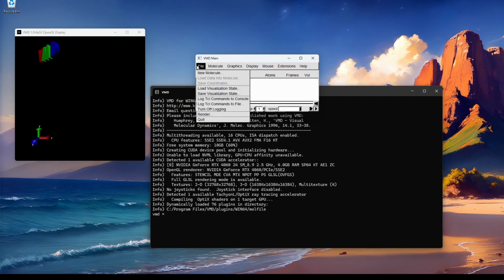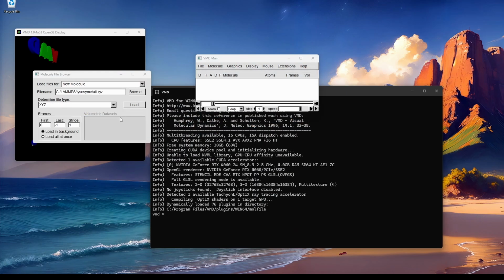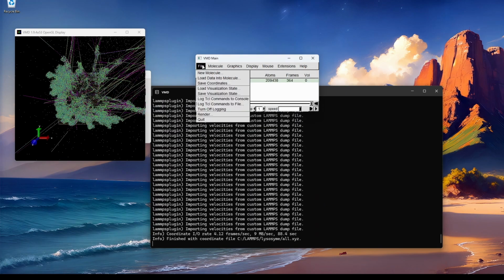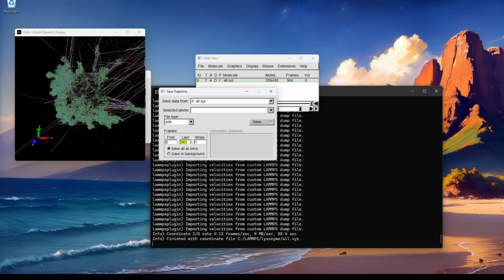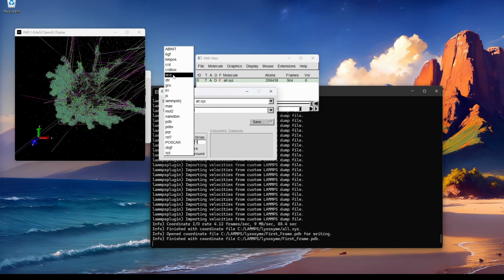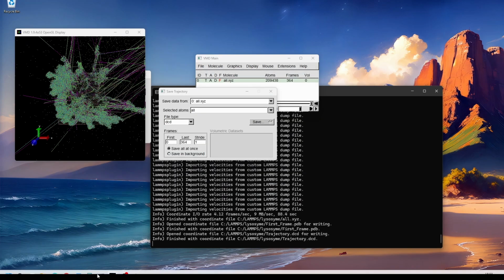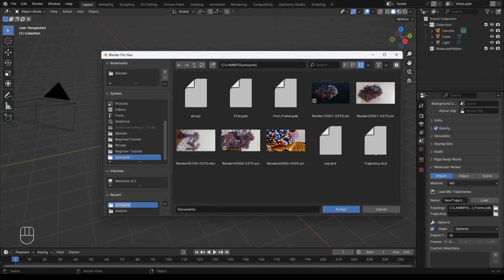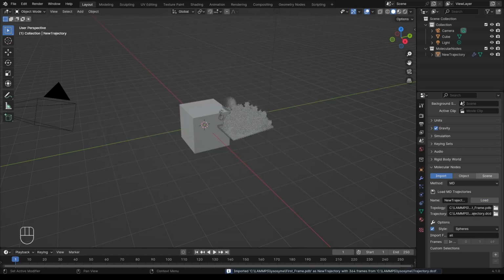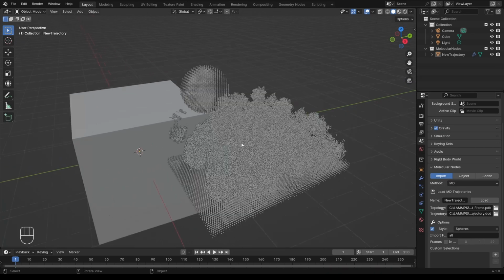If you don't have them in such a format, you can get them using the free software VMD. Load your simulation, then export the first frame as a PDB file. Then select all of the frames and export them into a DCD format. Once you have those two, load them into the tool. And there we go. We have them here. You can see that they are imported as points.